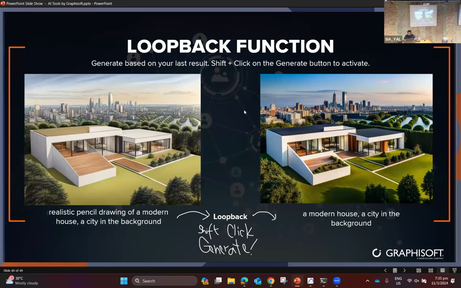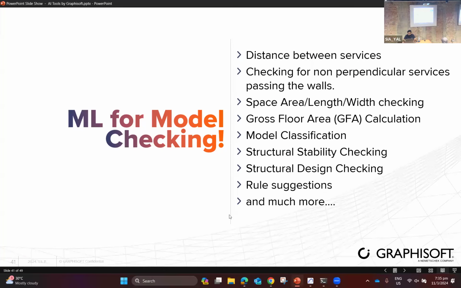Okay. Any questions about this AI visualizer before I move on to the next topic? Okay. So if no questions, maybe I will move on to the next topic, which is machine learning for model checking. So I guess most of you have heard about Solibri, which is Graphisoft's sister brand under the Nemetschek.